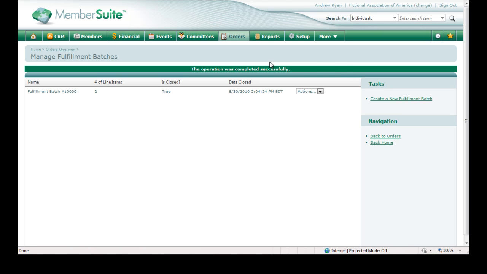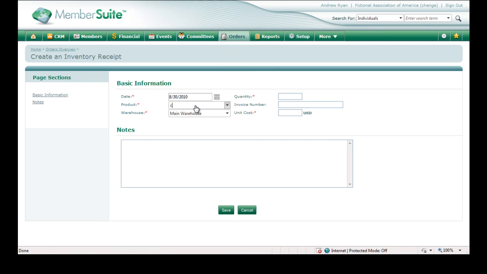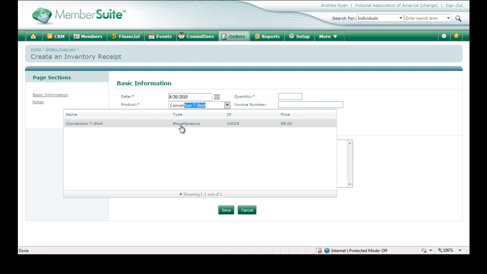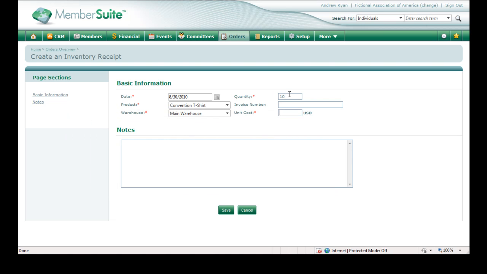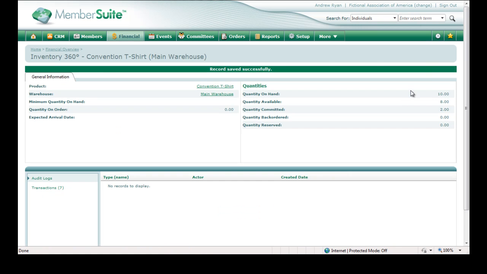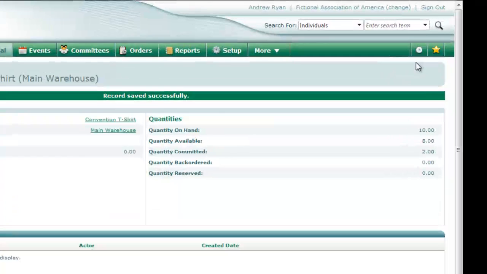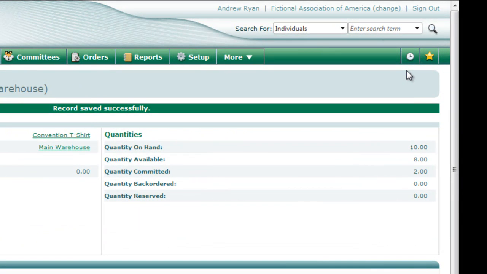So let's receive 10 more T-shirts into inventory. We'll click Receive Inventory again and enter in the information for 10 T-shirts. Now, if we look at the inventory for T-shirts, we see that the back order has been erased, but 2 T-shirts are already committed because they've already been ordered. Of course, out of the 10 T-shirts now on hand, 8 are available. We can go and fulfill and ship the T-shirts again to fulfill the backordered T-shirts in a separate batch.